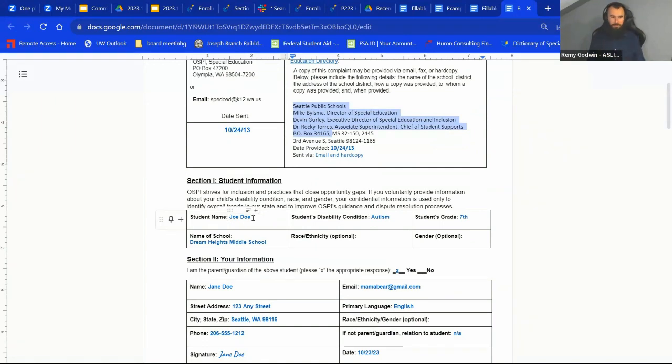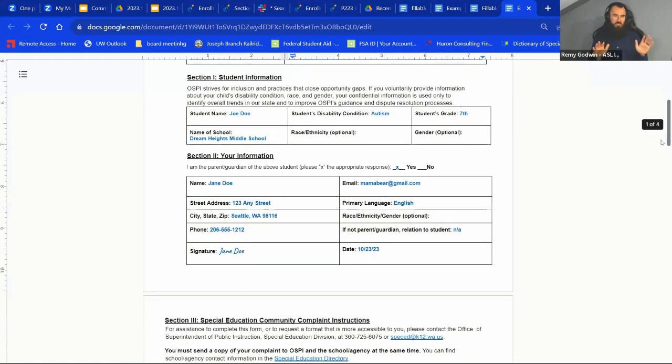You, of course, just add in your student's name and the student's disability and condition, the grade of your student, the name of the school that they attend. Race and ethnicity is optional, as is gender. So you do not have to provide that information if you don't want to. Section 2 is where you need to mark with an X if you are the parent or the guardian of the student, and then include your name and your email, your street address, and primary language. Race, ethnicity, and gender, again, are optional.